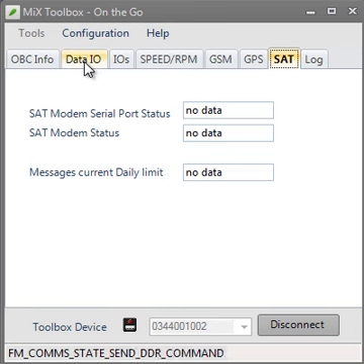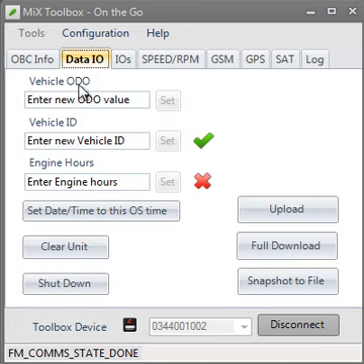MiX Toolbox On the Go also has a Snapshot function, which can be found under the Data I/O tab. This outputs a diagnostic summary to a text file which contains the I/O, GSM and GPS output, and also captures details such as the device driver and IMEI number.